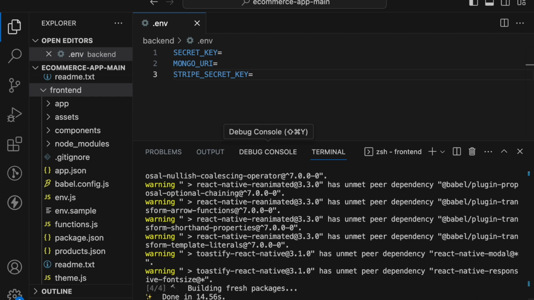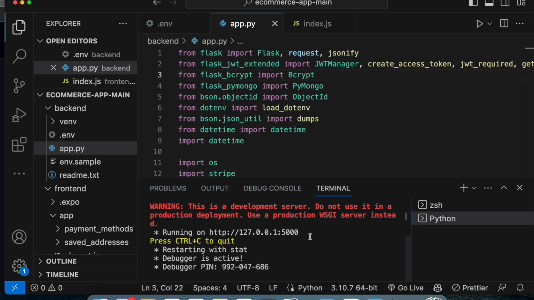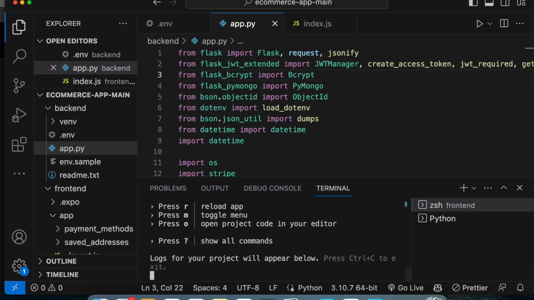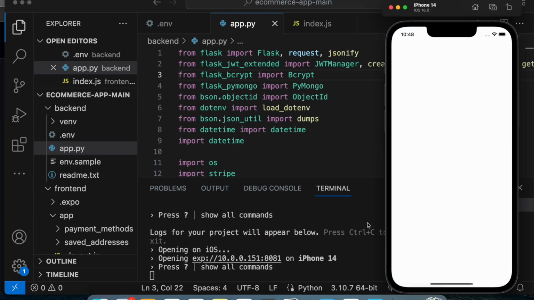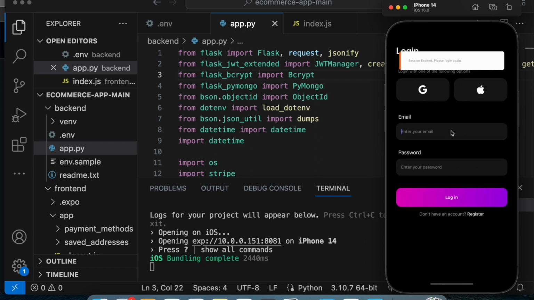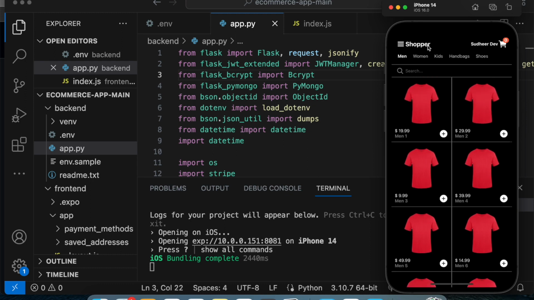Cool, now we are done setting up the backend and the frontend. Just go to app.py and hit play to run the server. Now that the backend server is running, go to the frontend folder and just say yarn start to run the frontend. Okay, let's see whether everything is working fine. All right, we are in. It means everything is working fine.